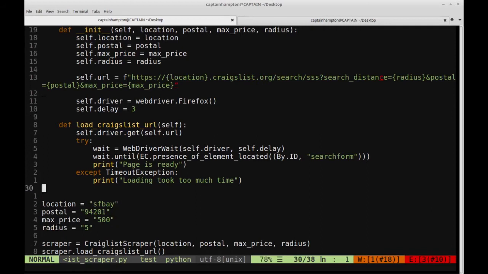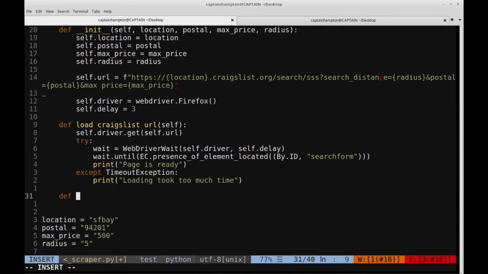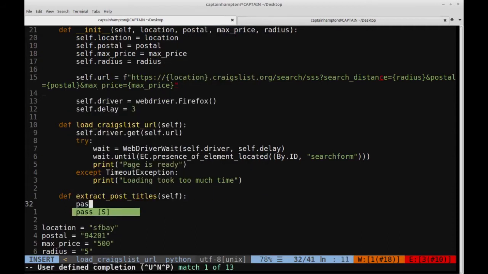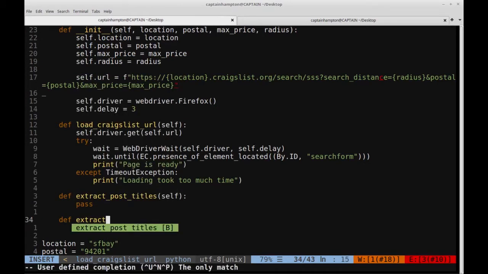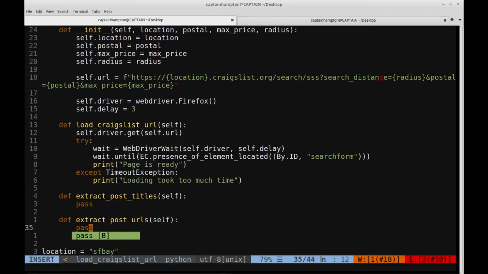So let's go ahead and create two functions. Let's call them extract_post_titles, since that's one of the things that we're after. And I'm going to put a pass there. And then we also want to extract_post_urls. So I'm going to put a pass here as well, since we're going to fill in the body of both of these functions. So let's go ahead and just start off with the post titles.